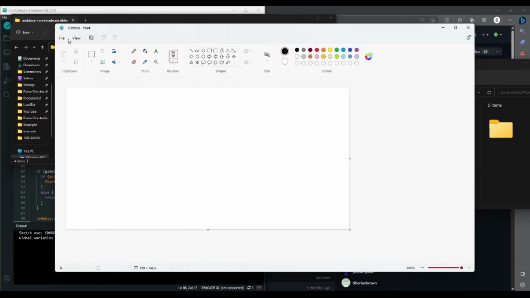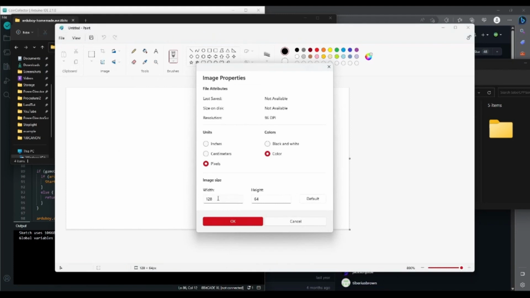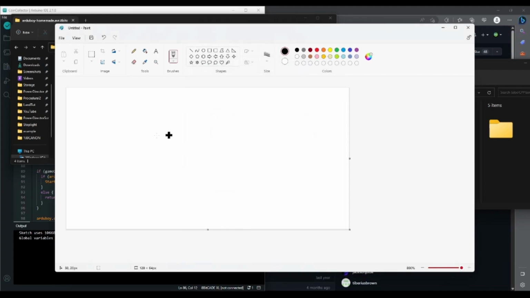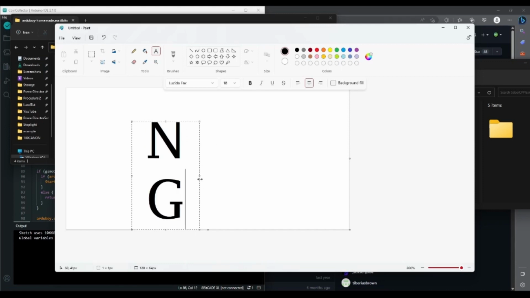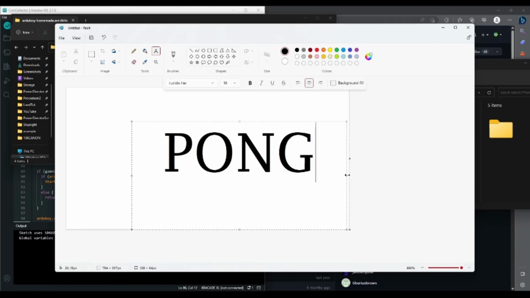Now, inside of Microsoft Paint, we can use Control and scroll wheel to zoom in. Then let's go to Image Properties and set the width to 128 and the height to 64. And we'll also set the colors to black and white. It'll ask us to confirm, and we can go ahead and do that. Then we can simply select the text option and click down to create some text. First, I'm going to create the Pong cover, and I'll just drag this text box to cover the whole screen.